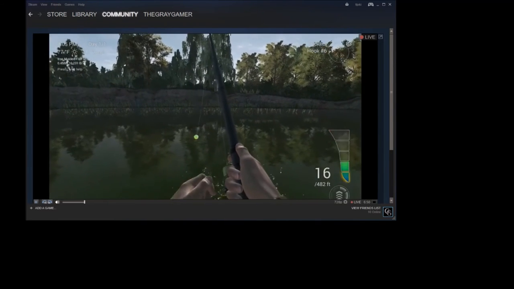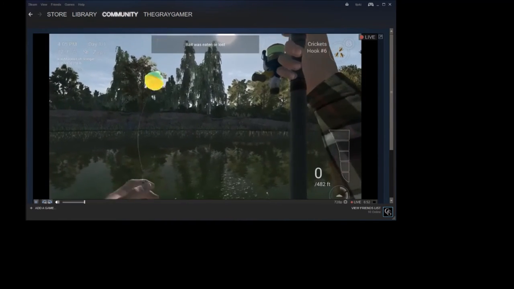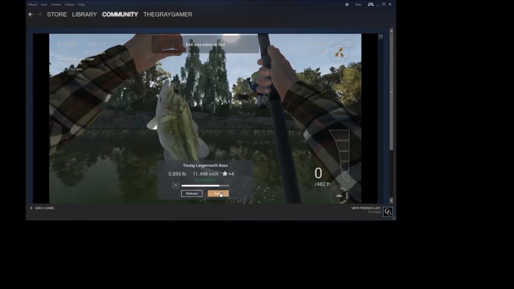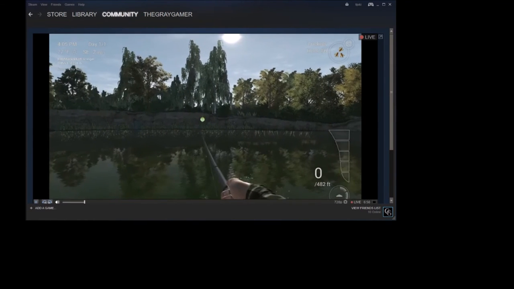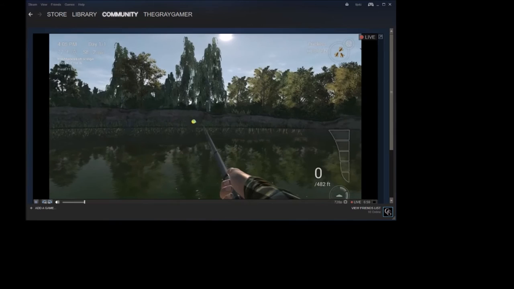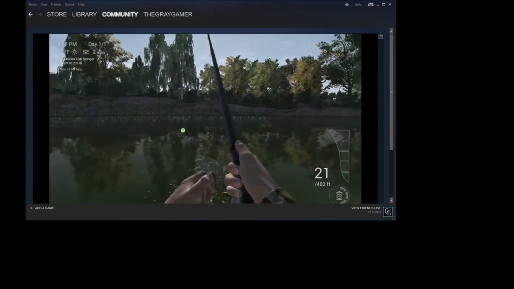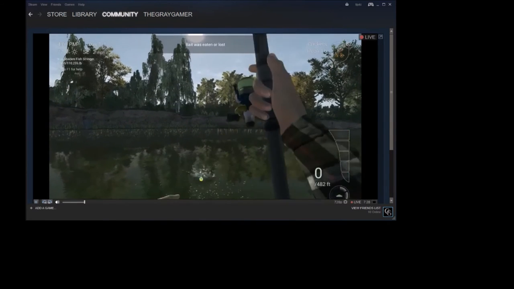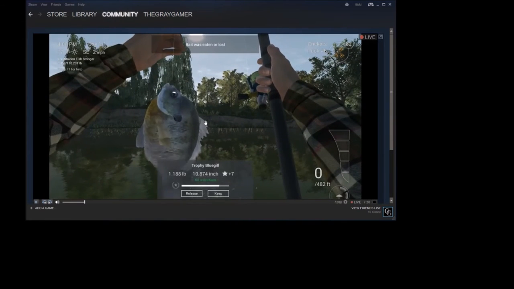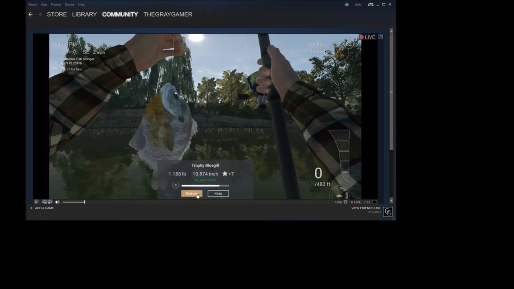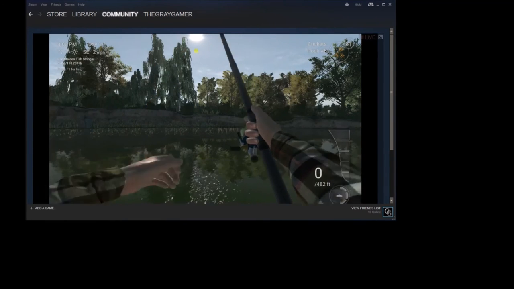Fish on. Send it back. I can feel it. I can see the bite. Trophy bluegill. Yeah. Oh, we almost released it.